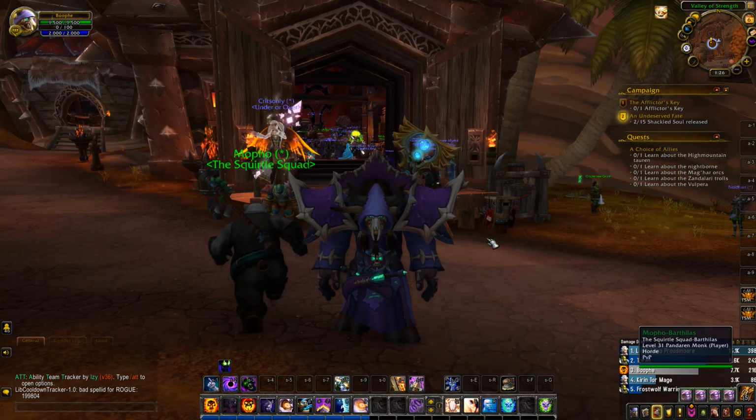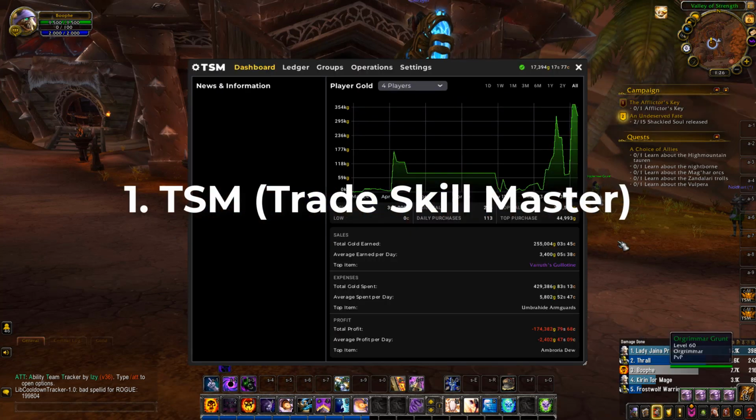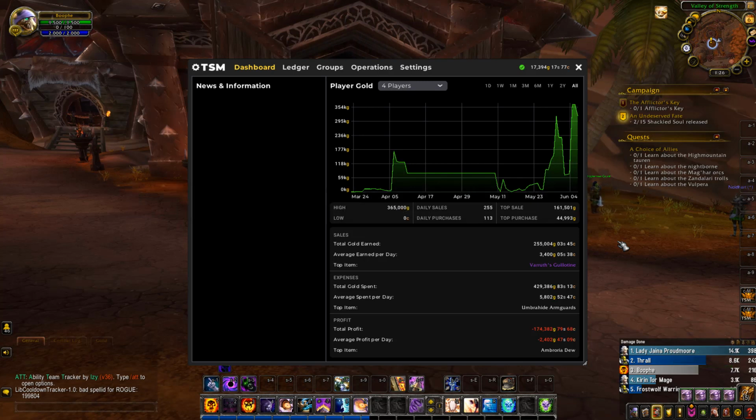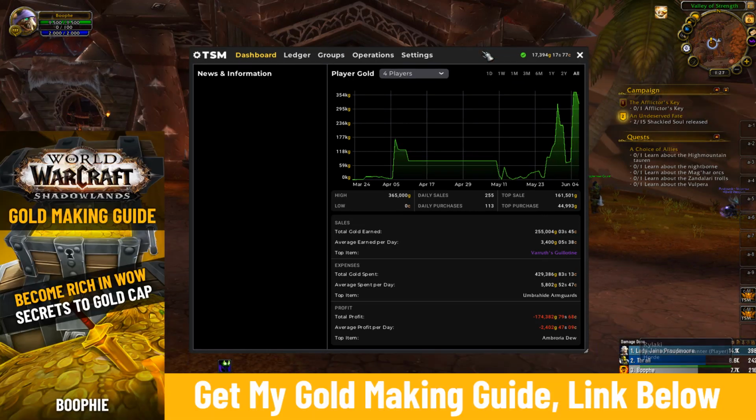Starting off with number 1, it's going to be TSM. Now TSM is basically an auction house add-on which does a whole heap of things, from listing items to knowing the prices of items, to crafting items, or with just a click of a button it will get all the materials, everything like that. This add-on does a whole heap of things, and is by far the very best auction house add-on that I do recommend for gold making.